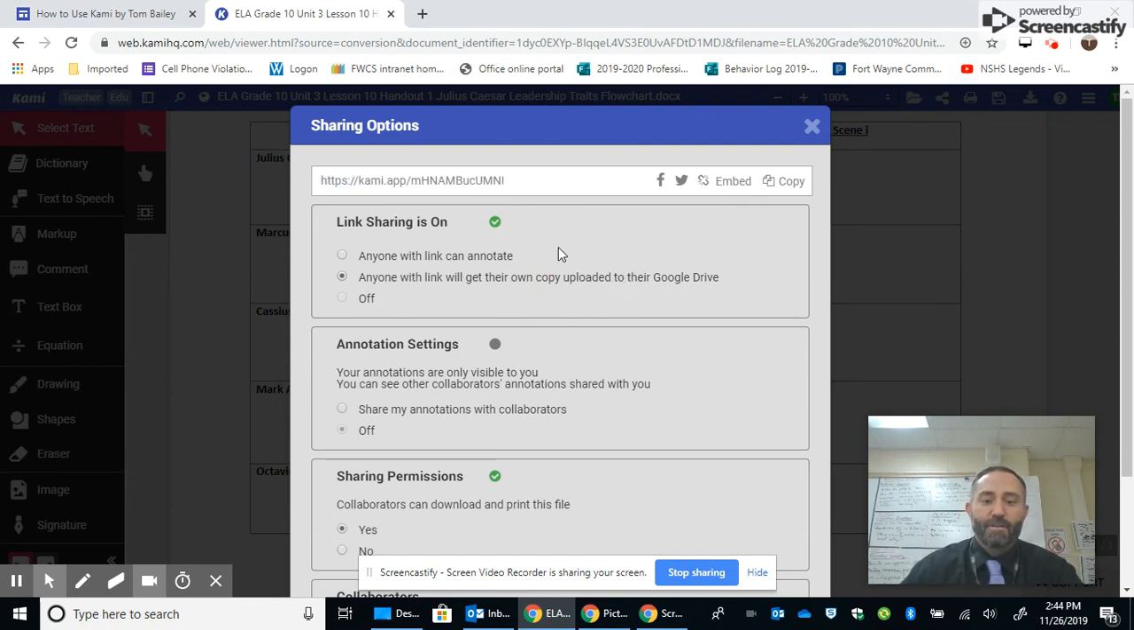There's other situations where you're going to want students to share a single document, and that's where you click anyone with the link can annotate. And in that case, any student that is on that link can actually annotate it, and you'll be able to see them annotating it there. But for the case of most of the assignments you're going to do, you want to click anyone with the link can get their own copy uploaded to Google Drive.